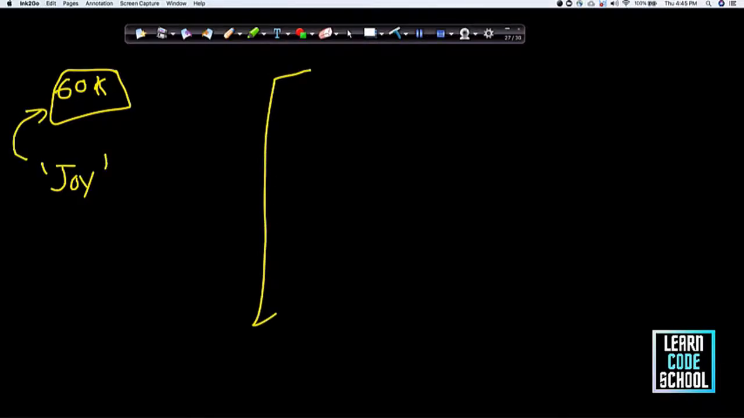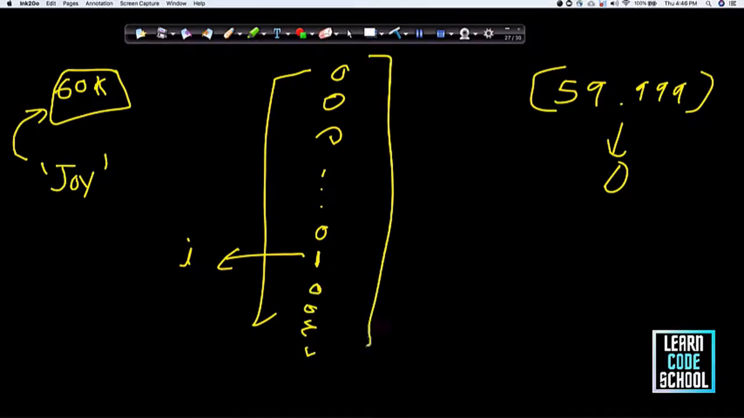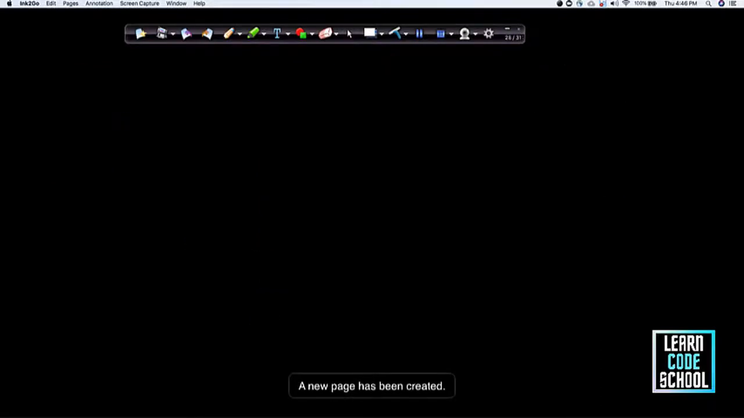What will happen is there will be 59,999 values as zero. In the middle, somewhere the value will be one, belonging to some index i, which will be related to joy. Now, look at this. This huge thing is 60K dimensions, which is huge. So better than that, we use something called embedding.